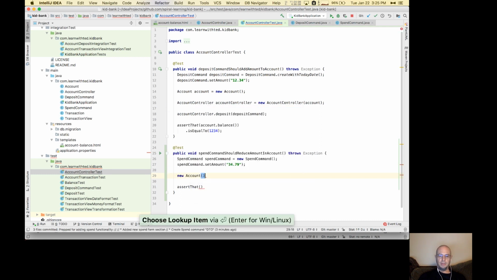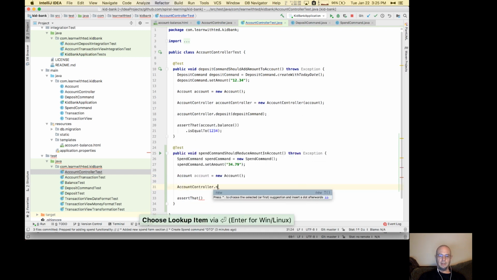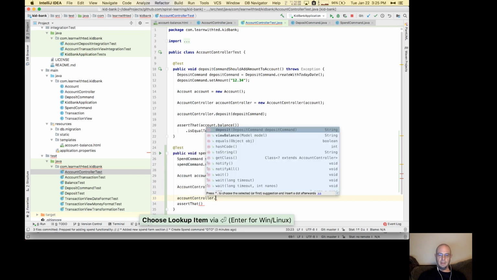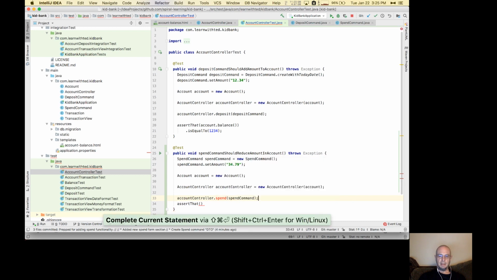So new var, and account controller, new account var. No, not view balance, var. There we go. And then we'll... so we haven't spent the money yet, so let's go create a spend command that takes a spend command.